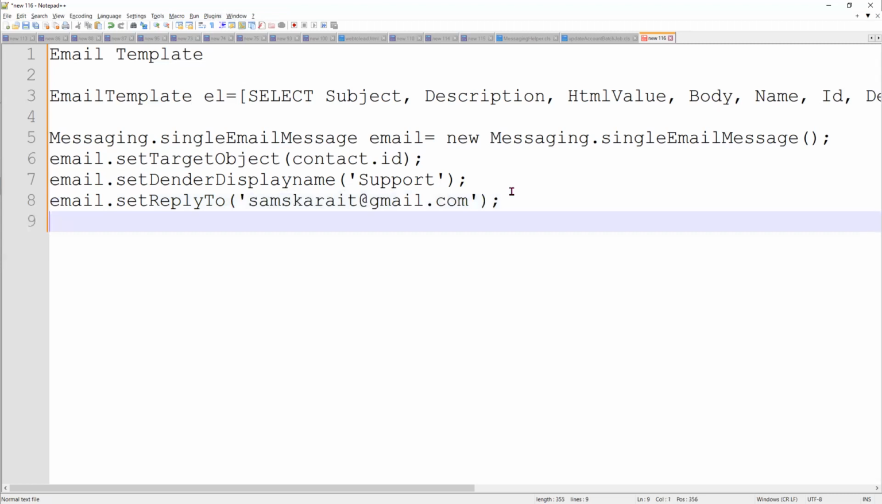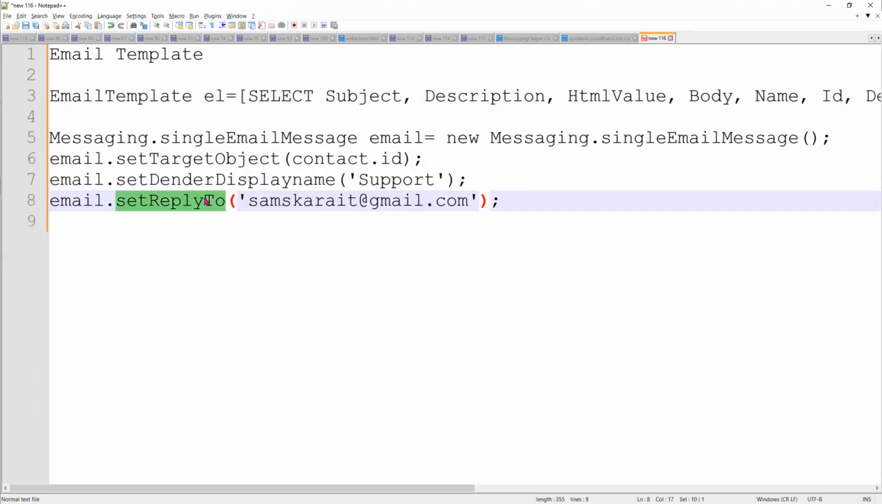Now I'm going to build this. Let's say that I need to pass this template. Whatever this template is there, I need to pass this template. So far we have taken the contact ID, sender display, reply to, right?